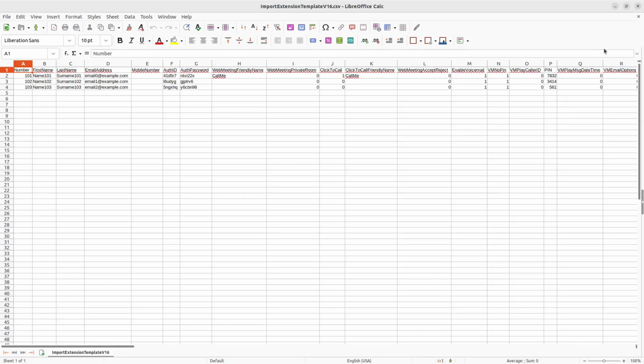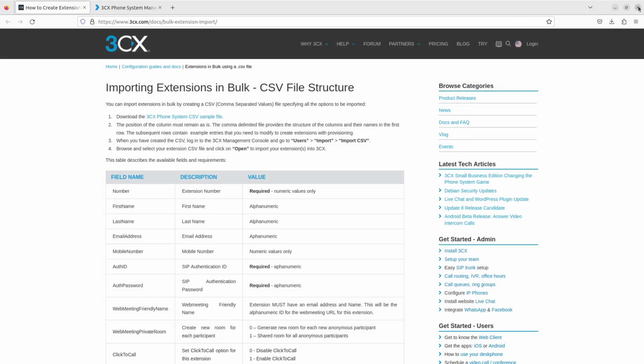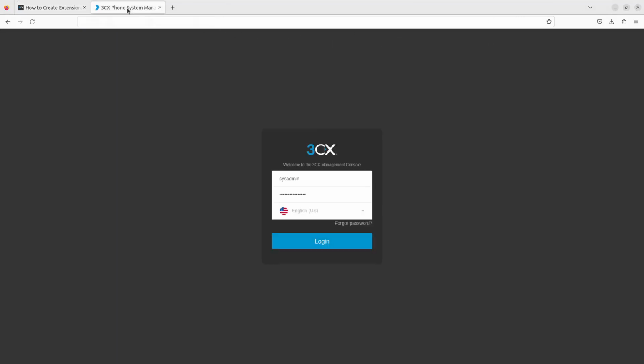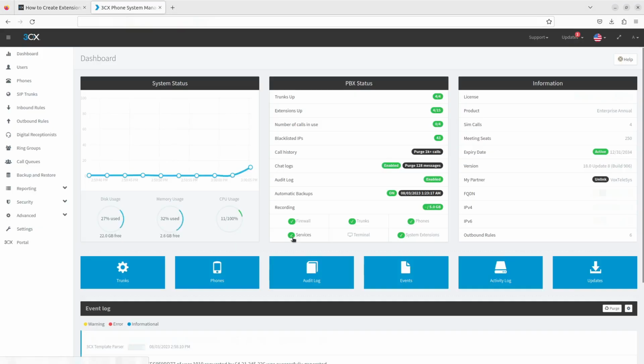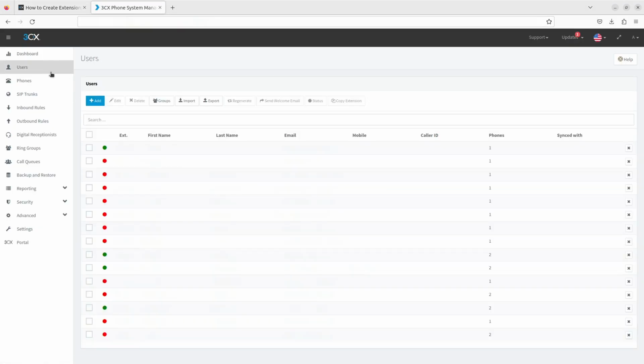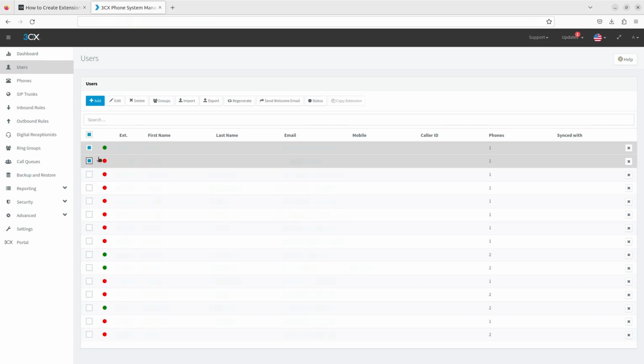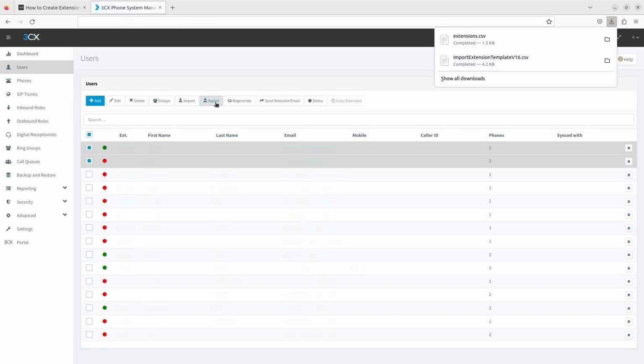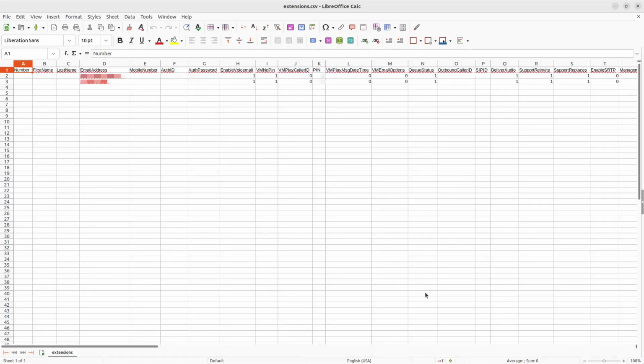The second option is to export and import a CSV file in the 3CX Management Console. Log into the 3CX Management Console, select the Users tab, select a user and click on the Export button. Open the CSV file. Fill in the extension's information.